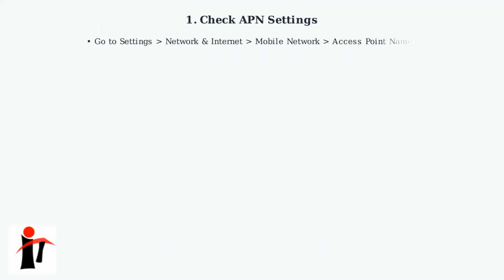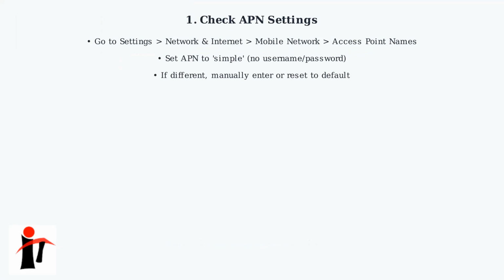First, check your APN settings. Go to Settings, Network and Internet, Mobile Network, then Access Point Names. Ensure the APN is set to simple with no username or password.